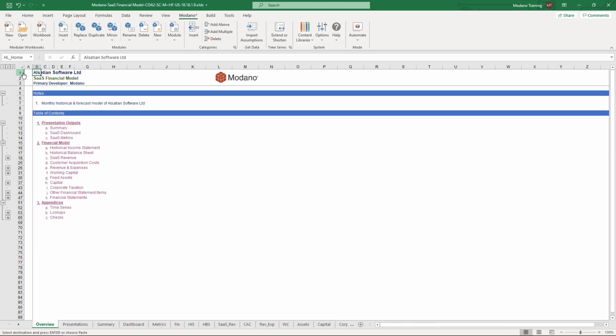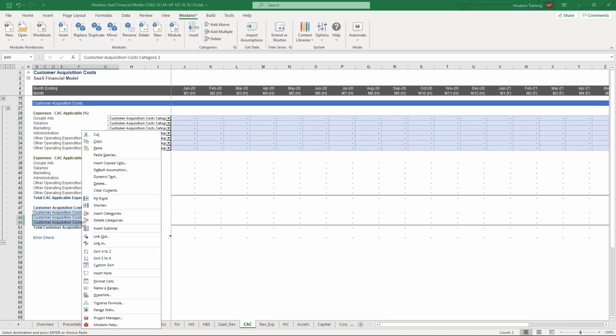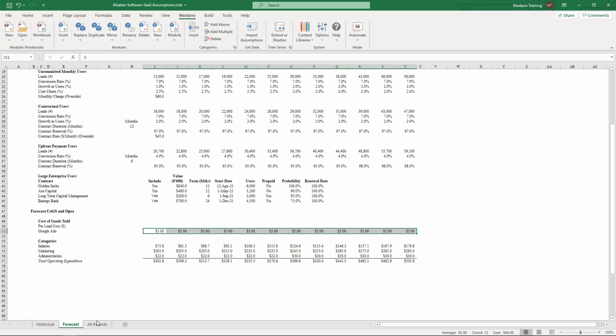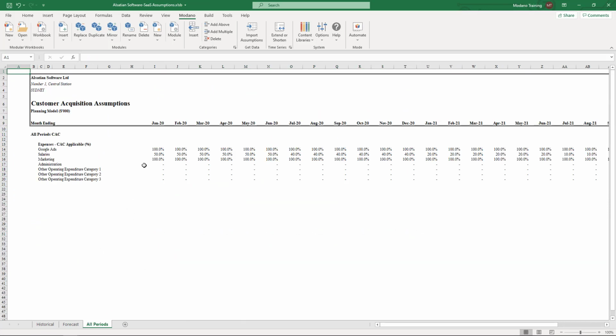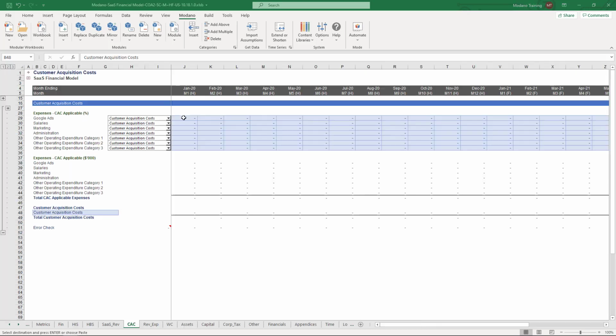Now, the last data entry we need to do for the customer acquisition costs is to allocate these costs themselves to that process. So if you activate the customer acquisition cost worksheet via 2D in the table of contents, what we're going to do is reduce the number of categories down to just a single customer acquisition cost. Then we're going to transfer in the all periods assumptions from our all periods assumptions worksheet in the assumptions file, and have a little bit of a chat about what this now represents.